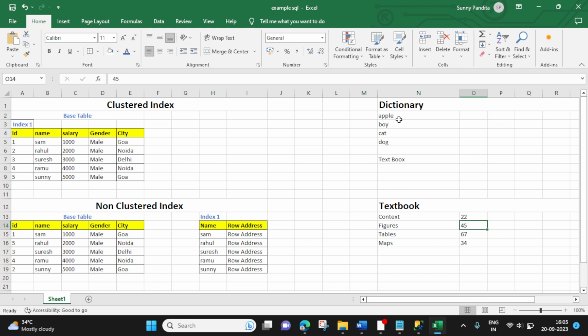But in a dictionary, you have seen the data is sorted. If you find apple, it is at one place. You will not find apple in another place. Because the data is sorted in a dictionary, we have sorted data for a clustered index. We sort data for the ID column. That's why we have only one clustered index. So a dictionary works the same as a clustered index and a textbook works the same as a non-clustered index.